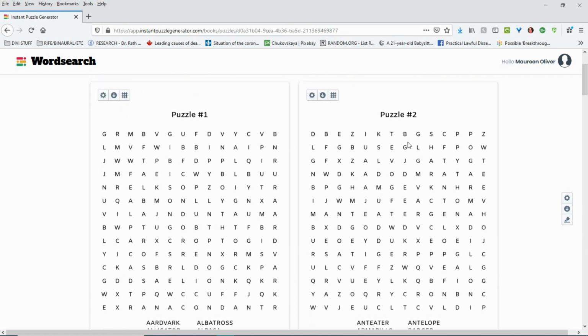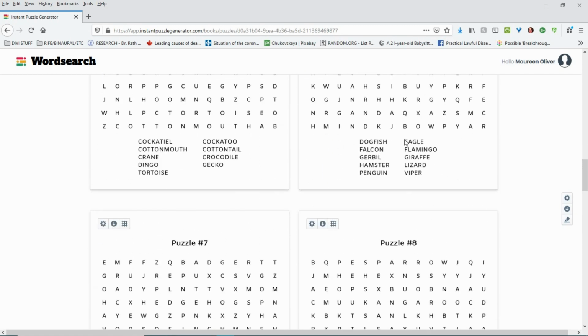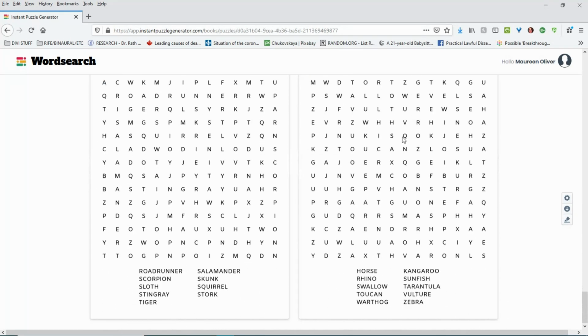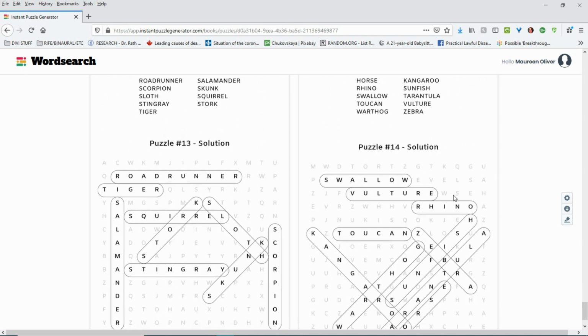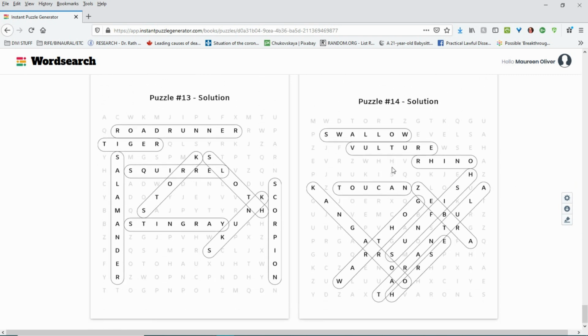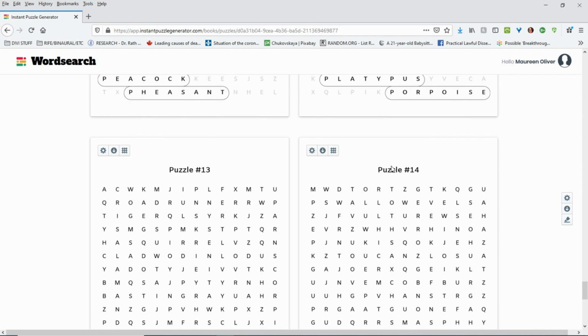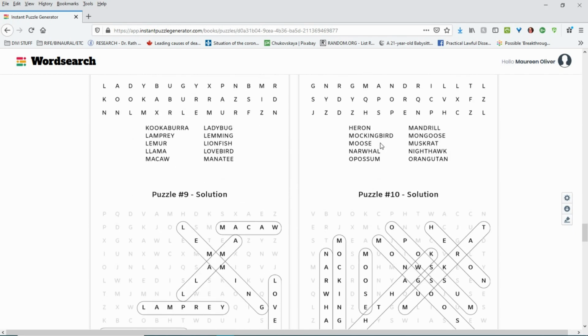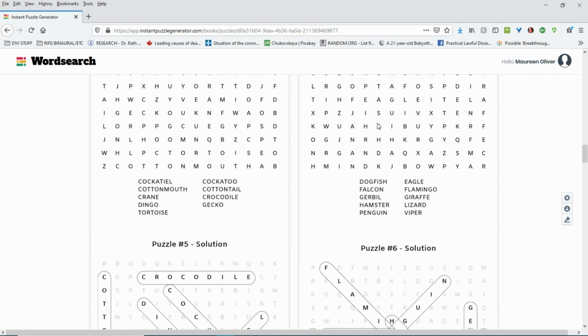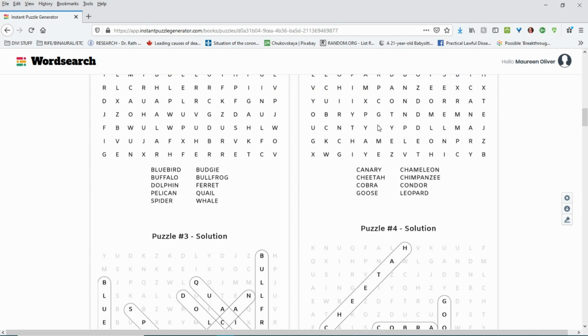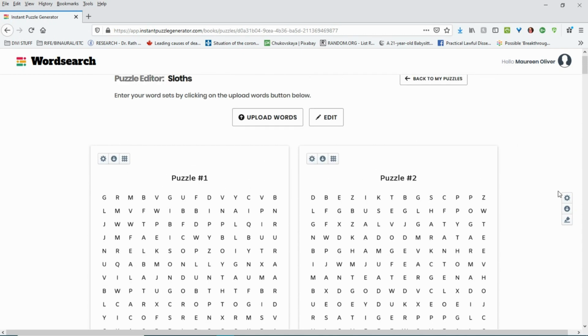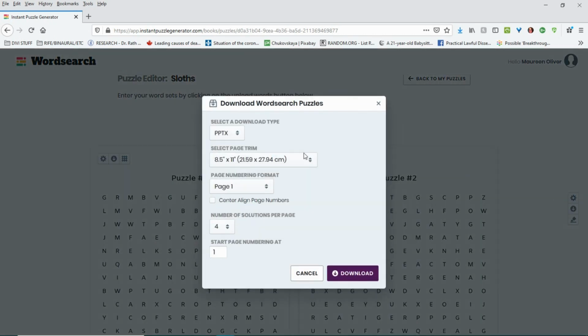So this is what the puzzle looks like right now. And if you want to see solutions, you click on here and that'll show you your solutions. Okay? So simple. And if you just want to do this, then click on here and you'll be able to download.